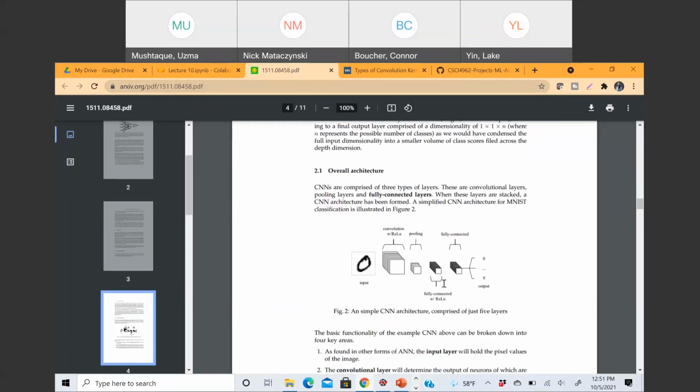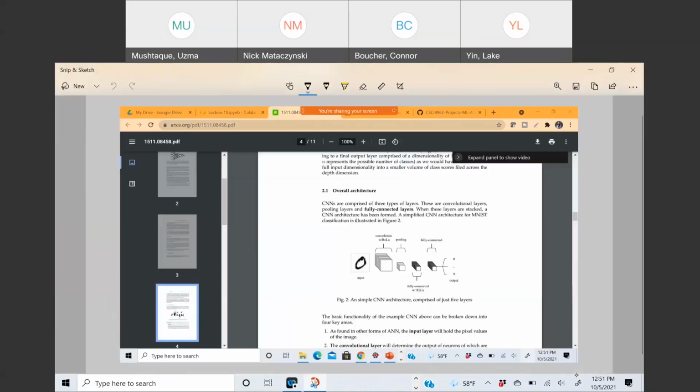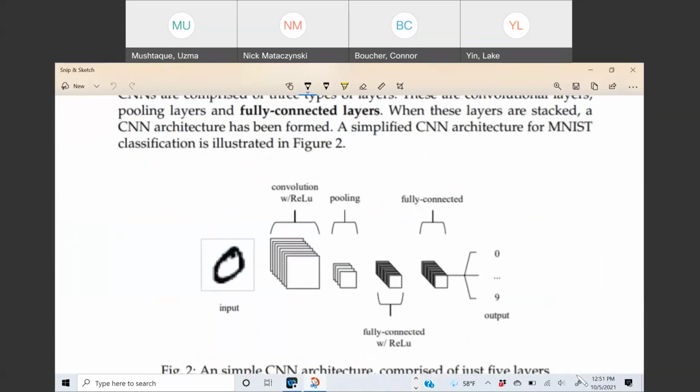But this is, at a high level, what a very simple convolutional neural network looks like, using MNIST. If you can see the input, let me make it bigger. This input is a handwritten zero image, right? Then you have convolution with ReLU, so everything we talked about: ReLU, and the filters plus the bias. Whatever we got out of the convolution operation is done here.